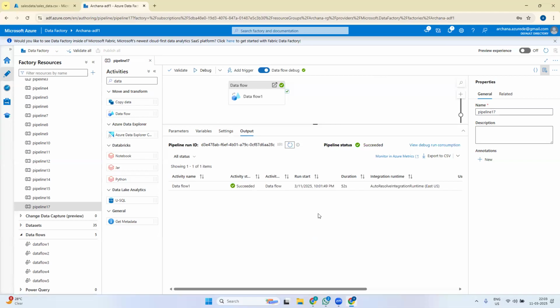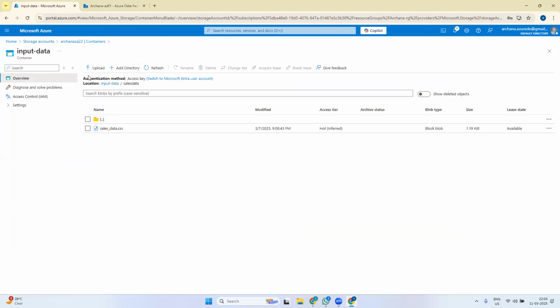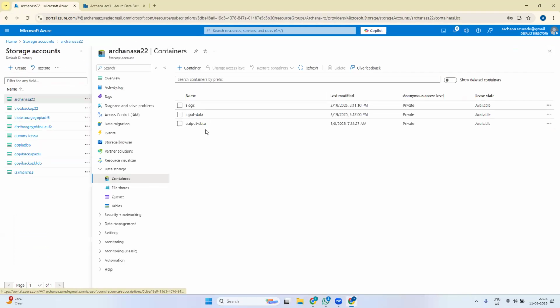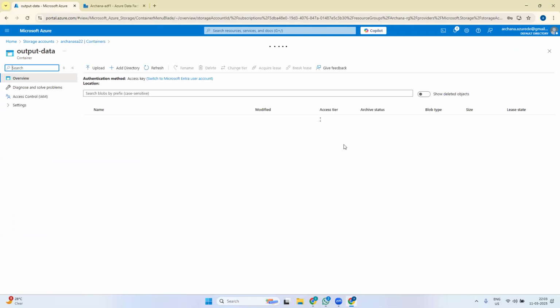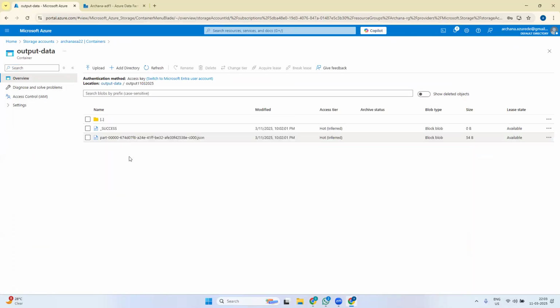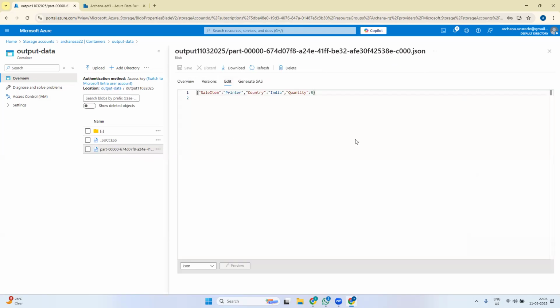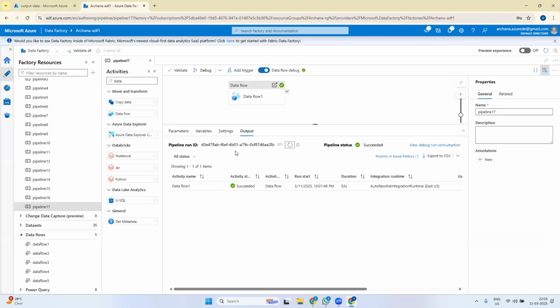Okay, so this is data flow one. We then will check the output folder whether it came or not. Go to containers, output data. We have created a folder like output 11 25. On the go, it has created a folder and it has put the file here in the JSON format. Edit. So this is the file. There is only one record, right? So this is a JSON format. Printer India 5. Only one record is there. So that record we got it here. So this is how you build a data flow.